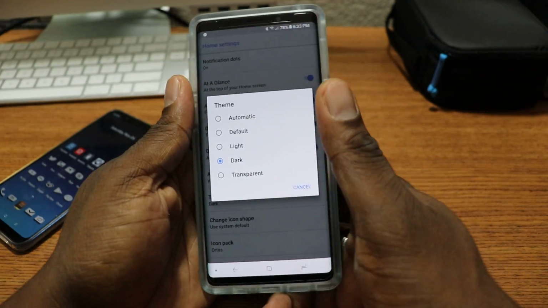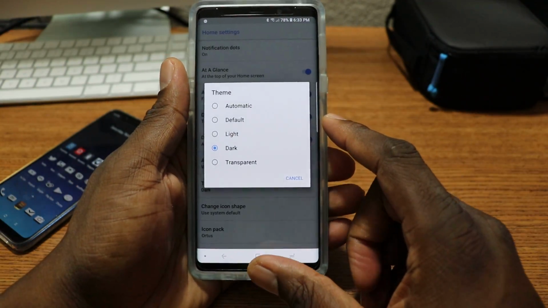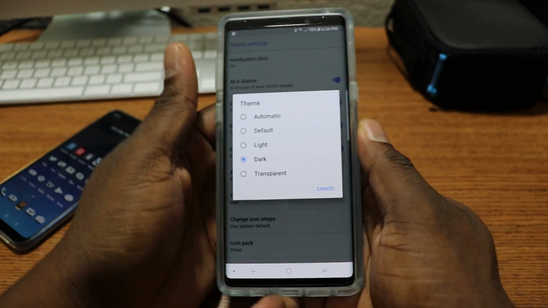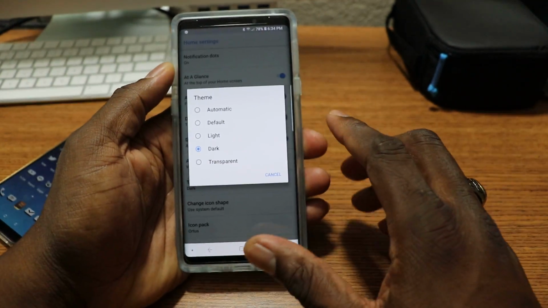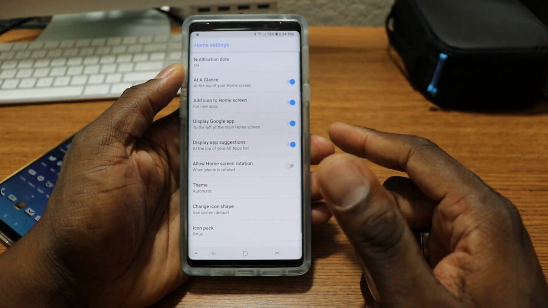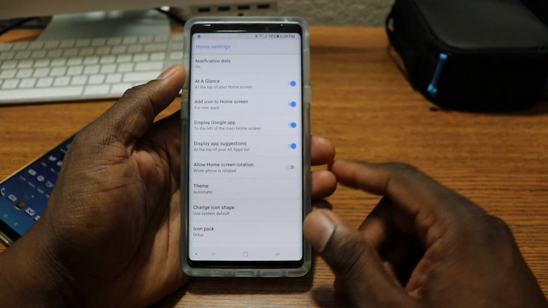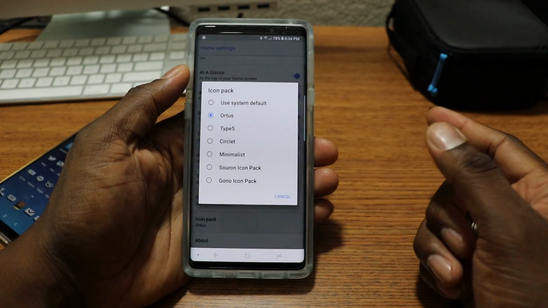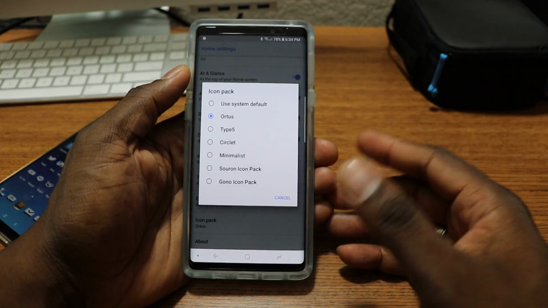I usually have it on dark or automatic. And that depends on the scene, basically, from what it can see. So normally when it's light outside, it'll get lighter, and if it's dark outside, it'll get darker. But the icon packs, I have a ton of different icon packs installed.